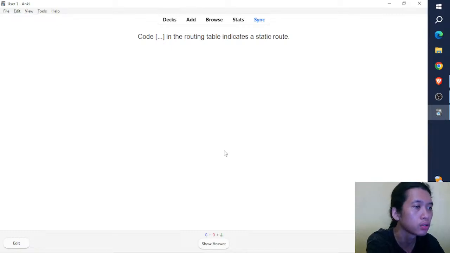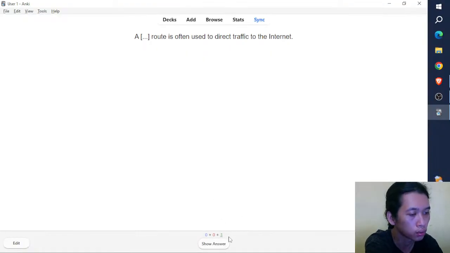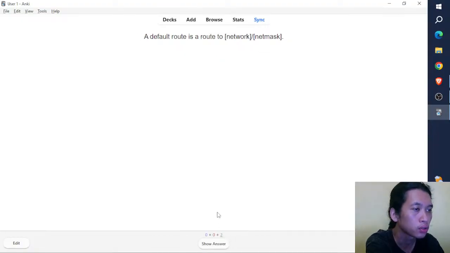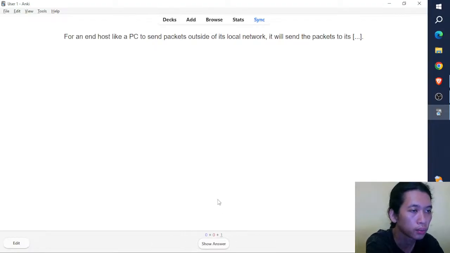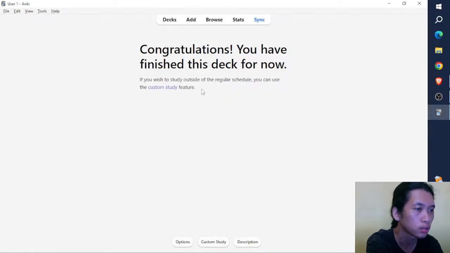The routing table indicates a static route. A default route is often used to direct traffic to the internet. A default route is a route to 0.0.0.0/0 netmask. For an end host like a PC to send packets outside of its local network, it will send the packets to its default gateway. Like this, I have finished the text.